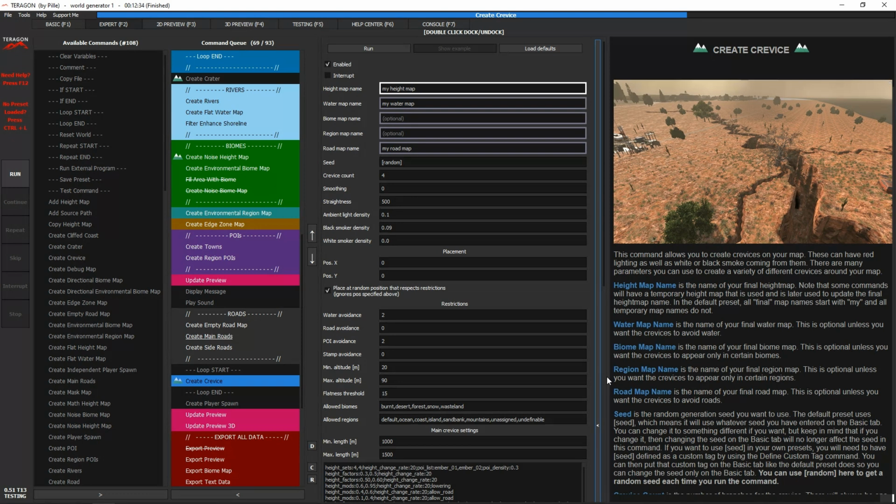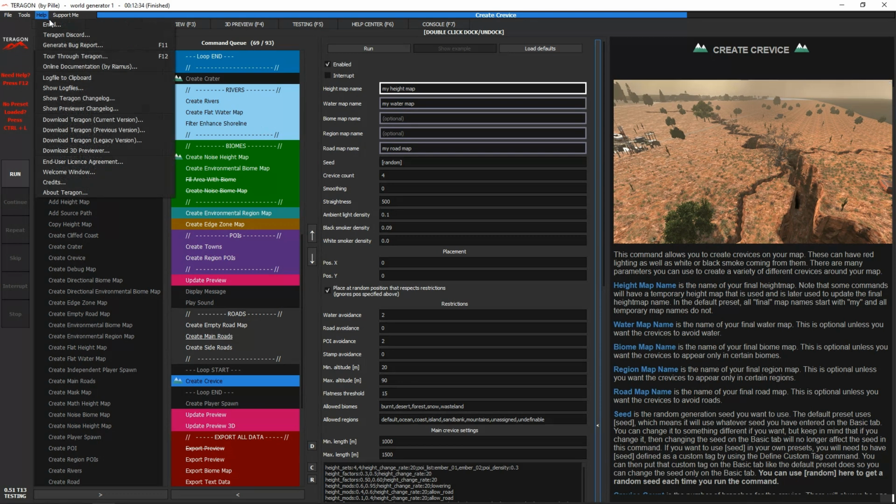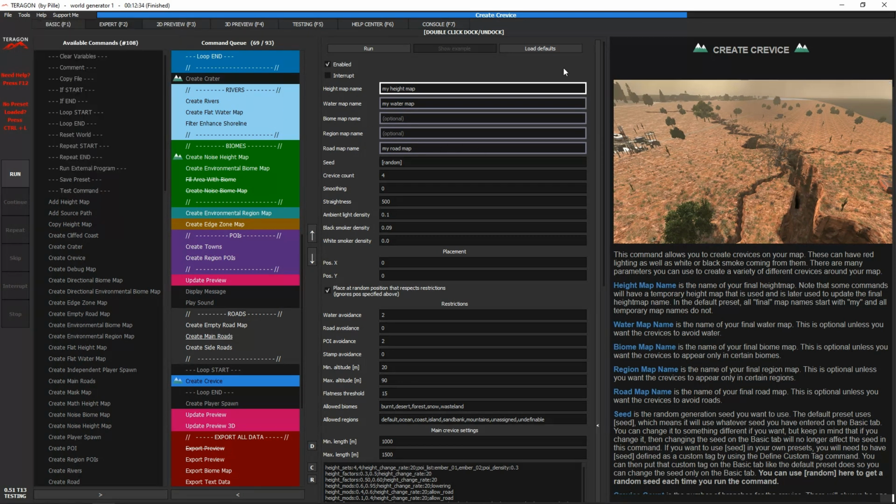If you're interested in seeing a text version of the information from this video, Teragon has a tour available by pressing F12 or by going to the Help menu and clicking on Tour through Teragon. This will take you through Teragon, looking at the interface and explaining different parts of the interface and how to do things, just like this video does, but in a text format.